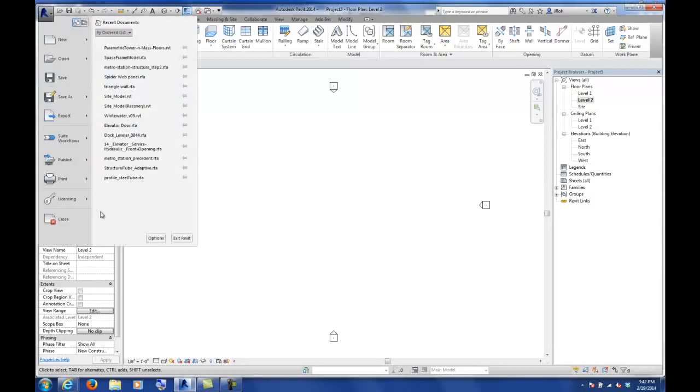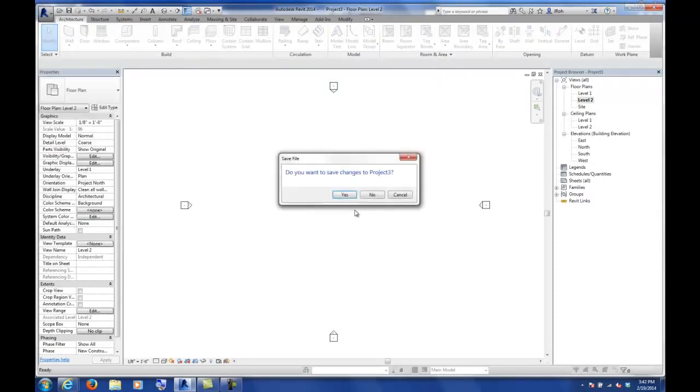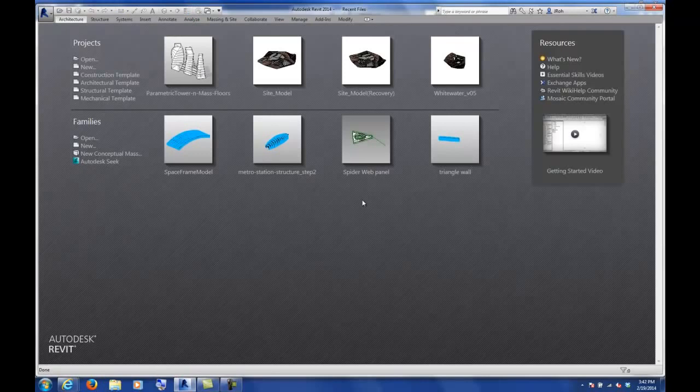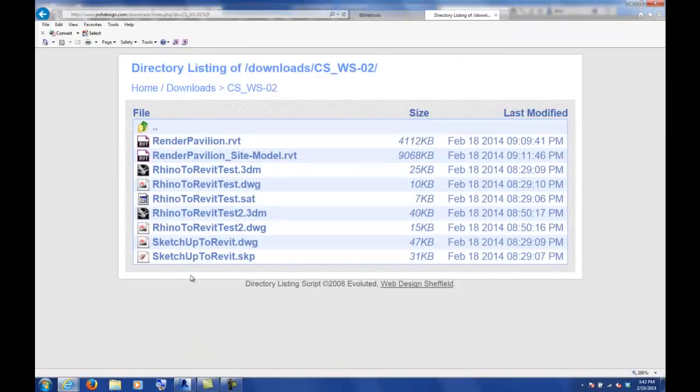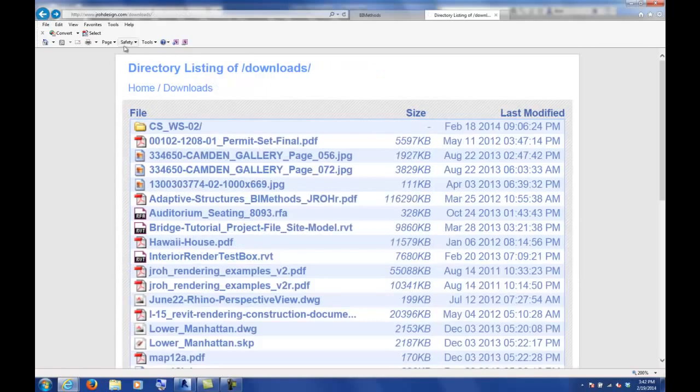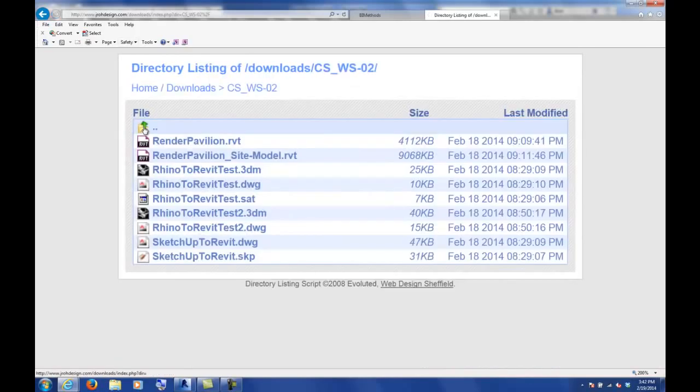So for right now, what I wanted to do is talk about these other modeling components such as SketchUp and Rhino, because I know a lot of people are using those. If you can go to, and hopefully this works this time, I remember last time you guys had some trouble, jrodesign.com/downloads, and I've got this folder here at the very top. If you just click into that, I've supplied you with some various types of test models that you can download.